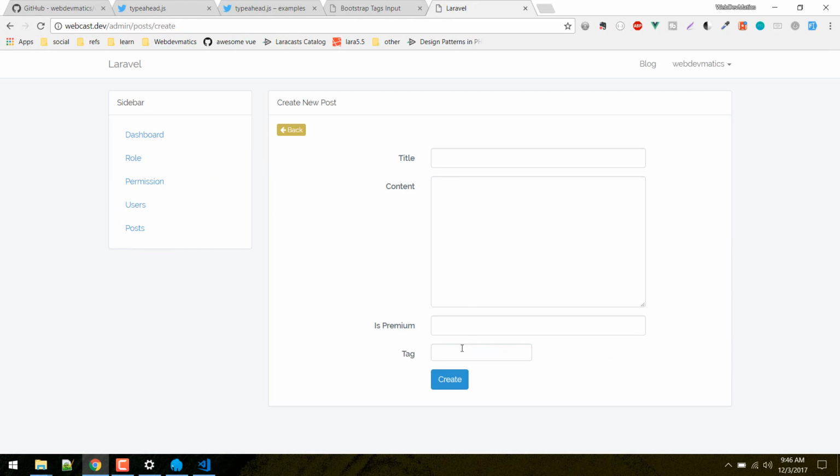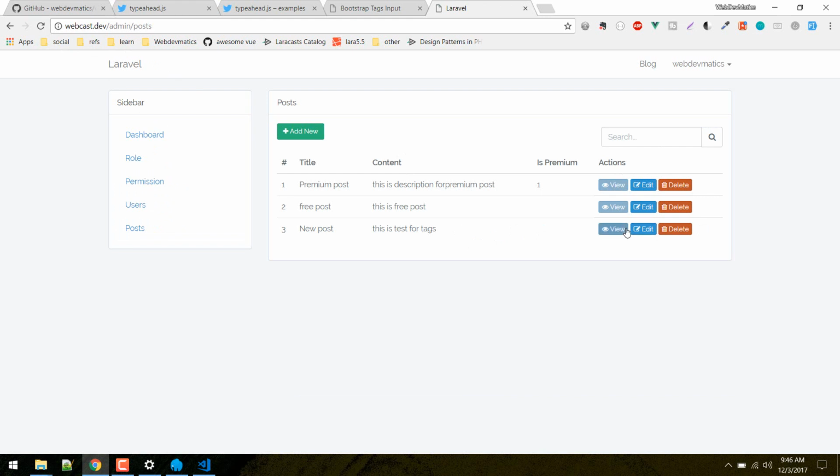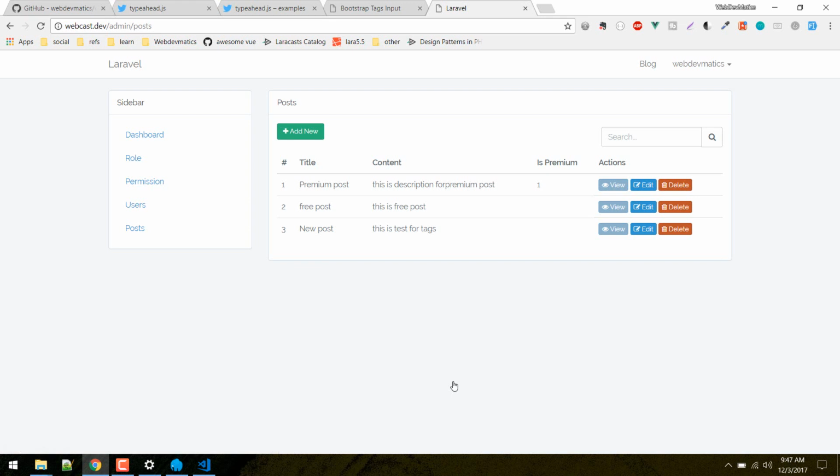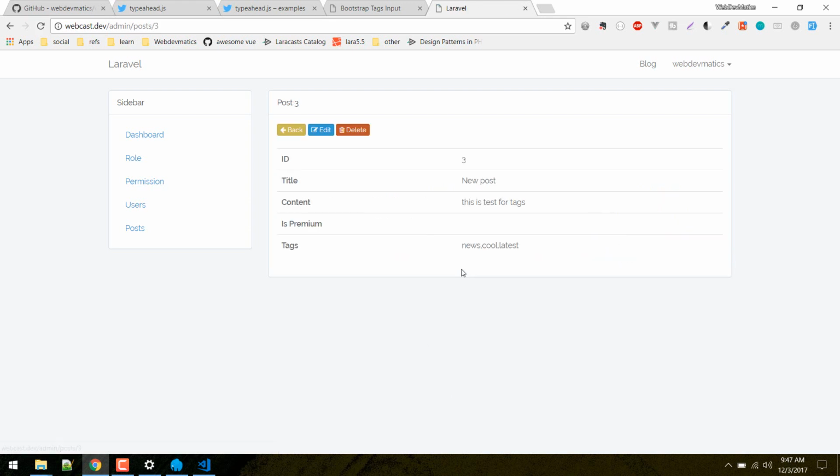Now we can input a tag, comma, new tag, just like that. Also we can delete. So let's try by creating, actually let's give an existing tag. So cool, we'll add a new one, latest, and then update. Let's view.